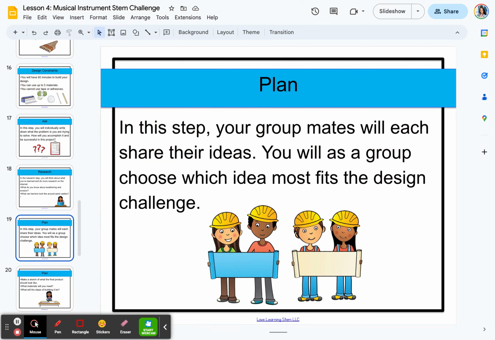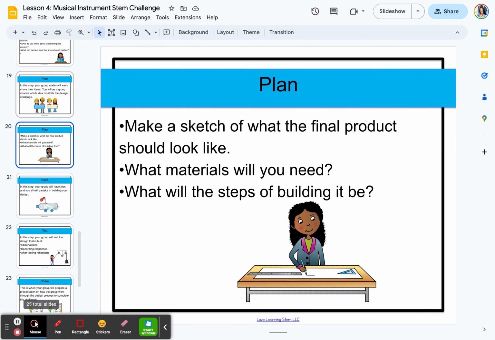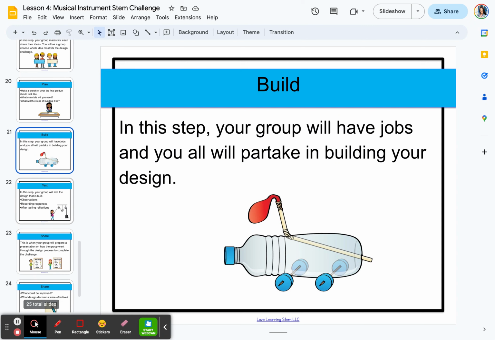In this next step, you are going to be creating a plan. Create a design and write down steps that you need to complete to be able to build your instrument. And you can make a sketch, list your materials, and write down the steps of building it. So when it is time to build, you have exactly what you need to build your instrument.